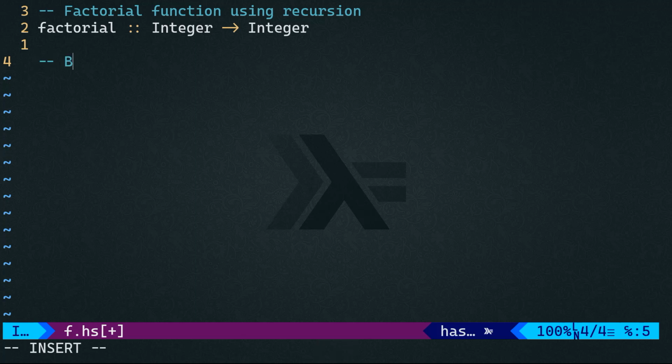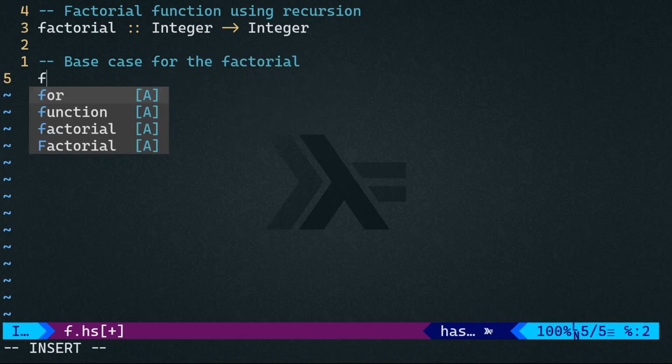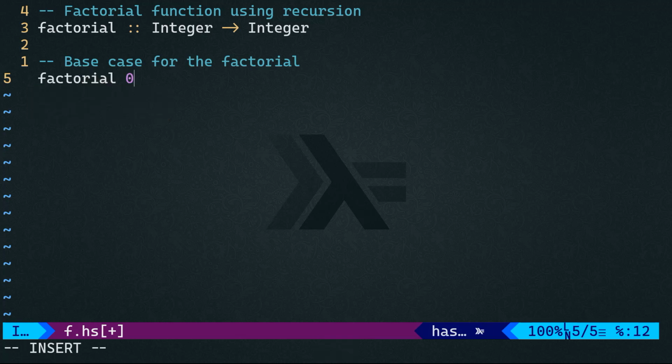Then we need the base case for our factorial. So the base case for the factorial here, and to do that, I'm going just to type factorial 0 is equal to 1. And this line simply specifies the base case of the factorial function. The factorial of 0 is defined to be 1. And now I want to define the recursive case.